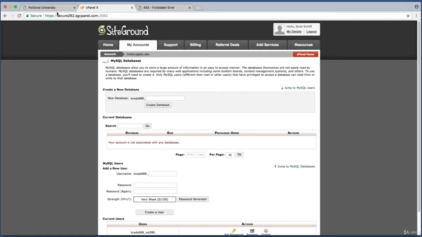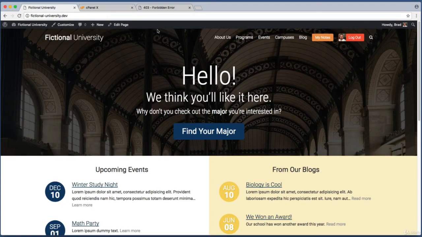Because within our local dev environment copy of WordPress, so my fictional-university.dev local website, this website's database contains all of the posts and pages and settings and all of our data. So instead of having to manually recreate each post and professor and campus, we just want to copy that database onto our web hosting account. So the question becomes, how can we create a copy of the database that's powering this local website?